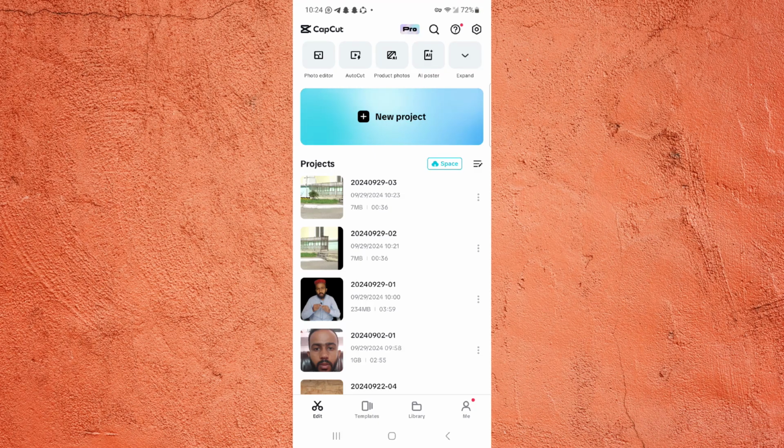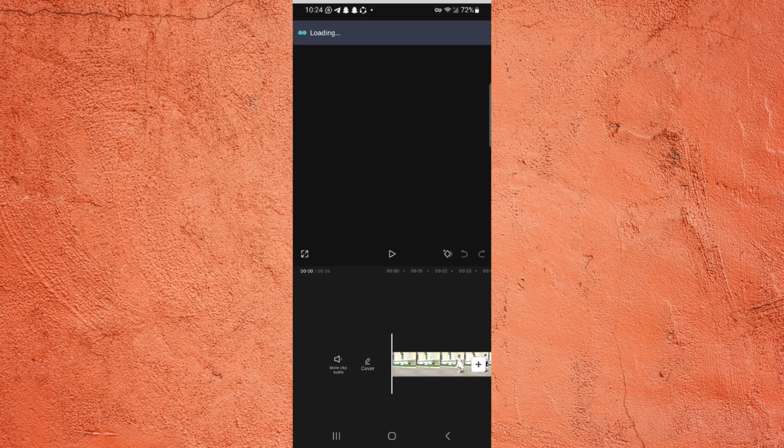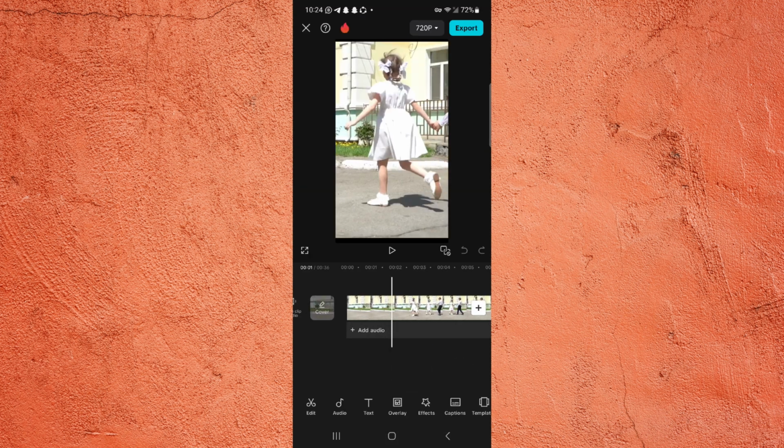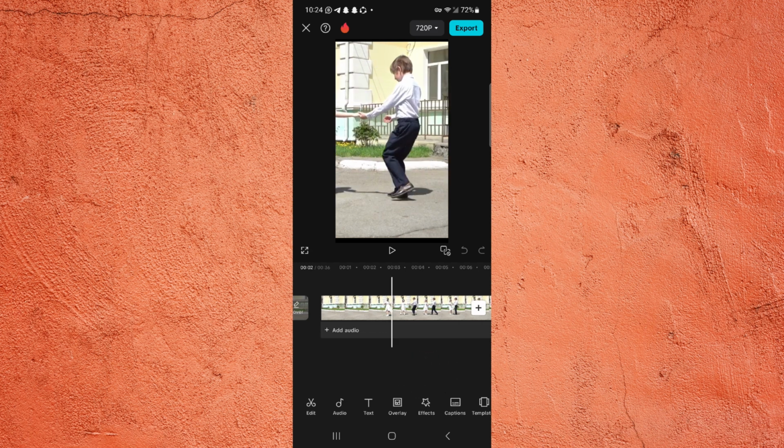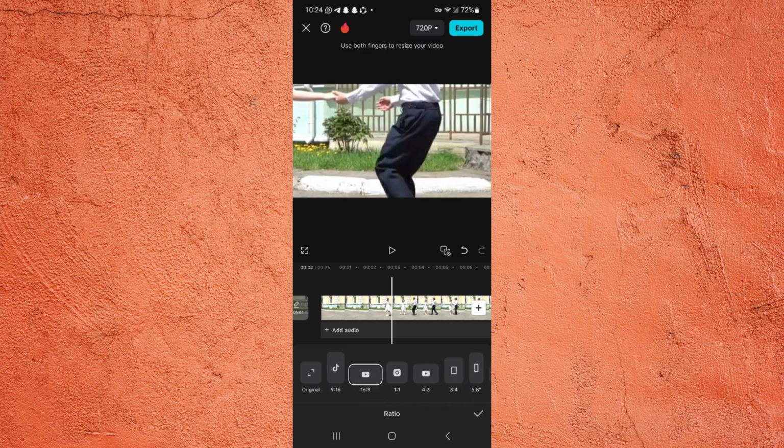So to make your vertical video to landscape or horizontal video in CapCut, first of all you have to open your project of the video. And here you can see we have a vertical video in the CapCut and we want to make this video a horizontal or landscape video. So for this I have to just scroll to the right, and here you can see aspect ratio, click on it, and from here you can see different aspect ratios, and you have to select YouTube ratio 16:9 and click on it.